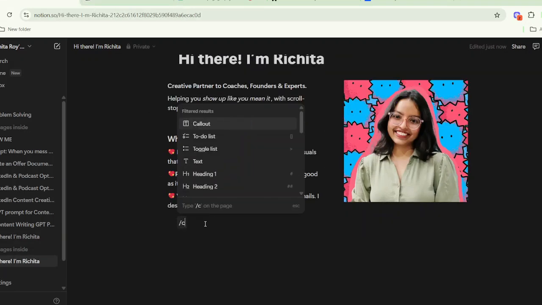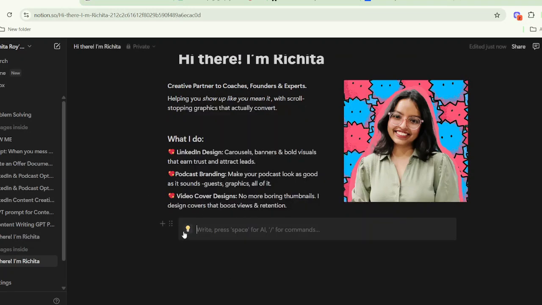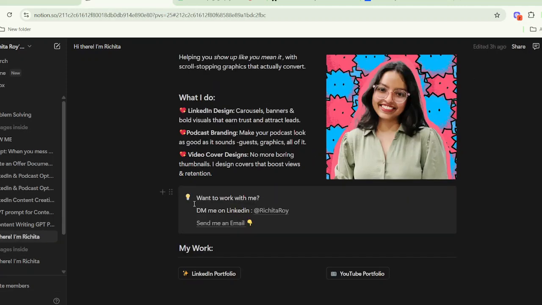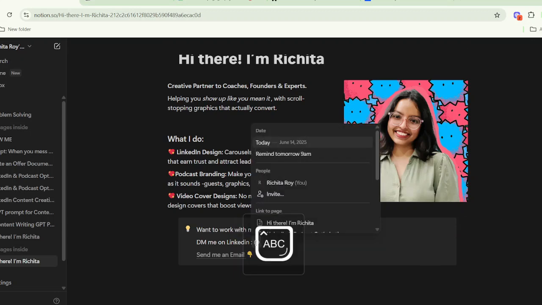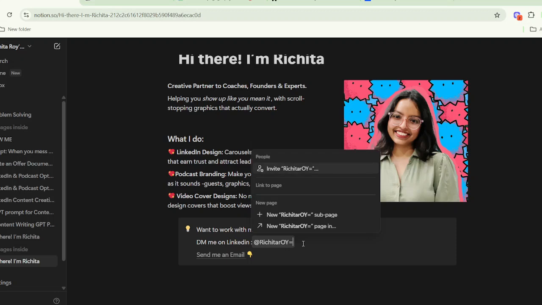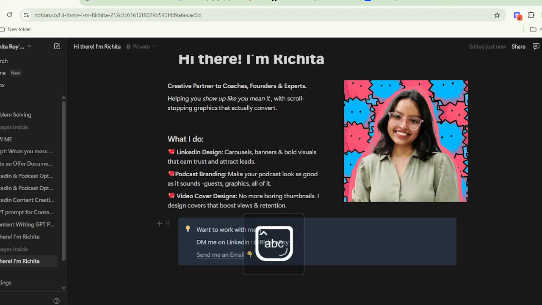So just do slash callout. Here you can change the emoji, but I'm not going to change the emoji. I'm just going to keep it as it is. And then let me show you how you can make a text, add a link to a text, right? Let me show you how. Richita. So here we have Richita Roy.